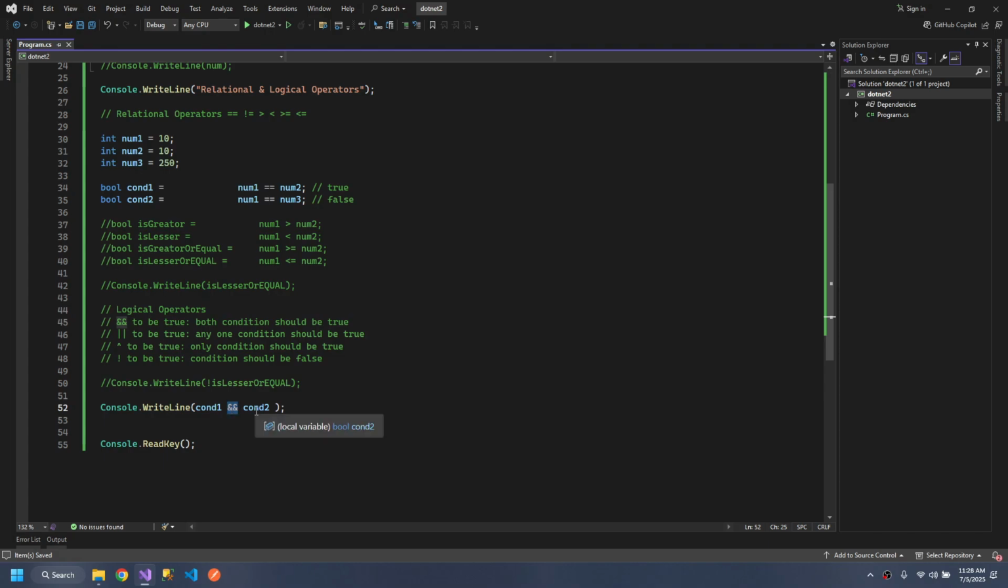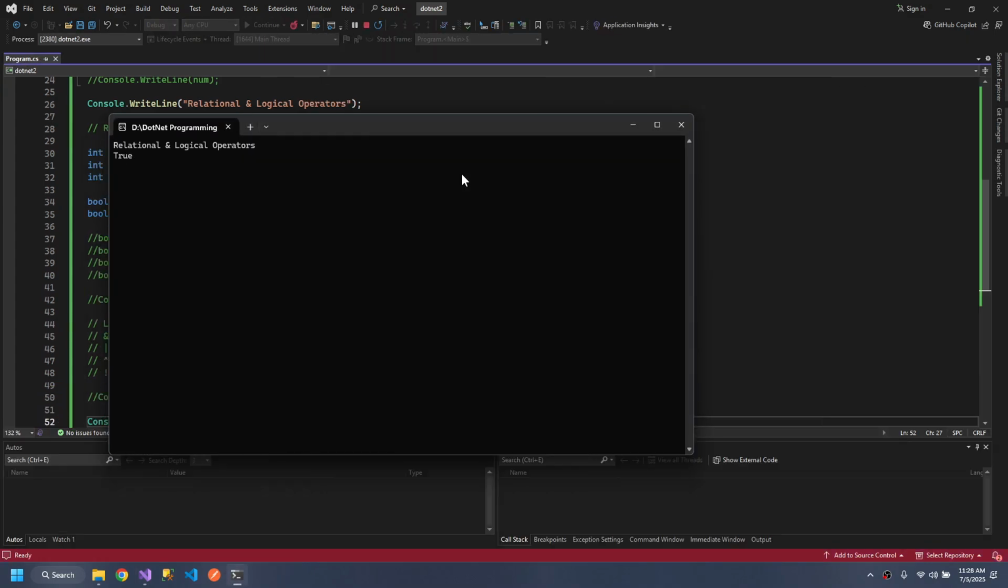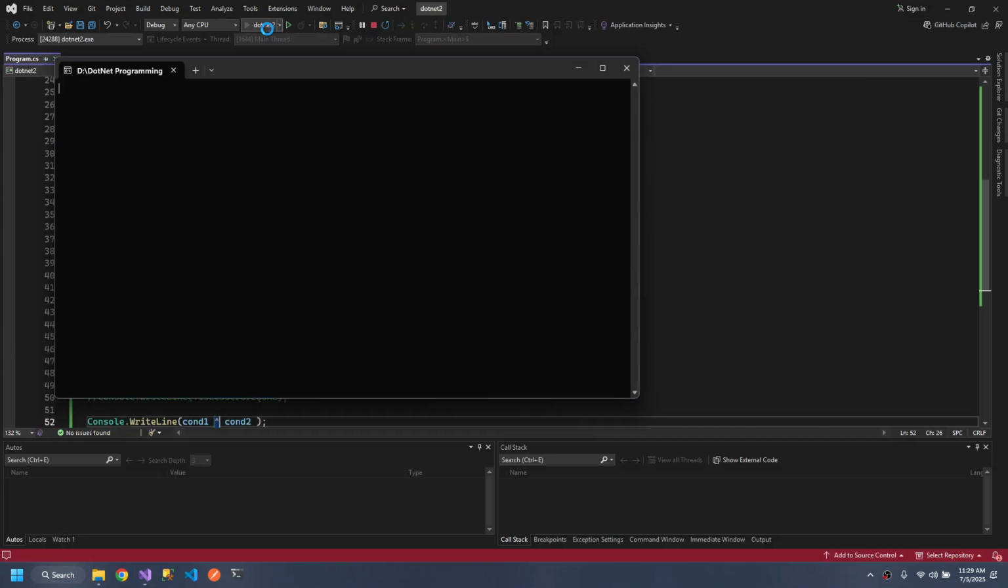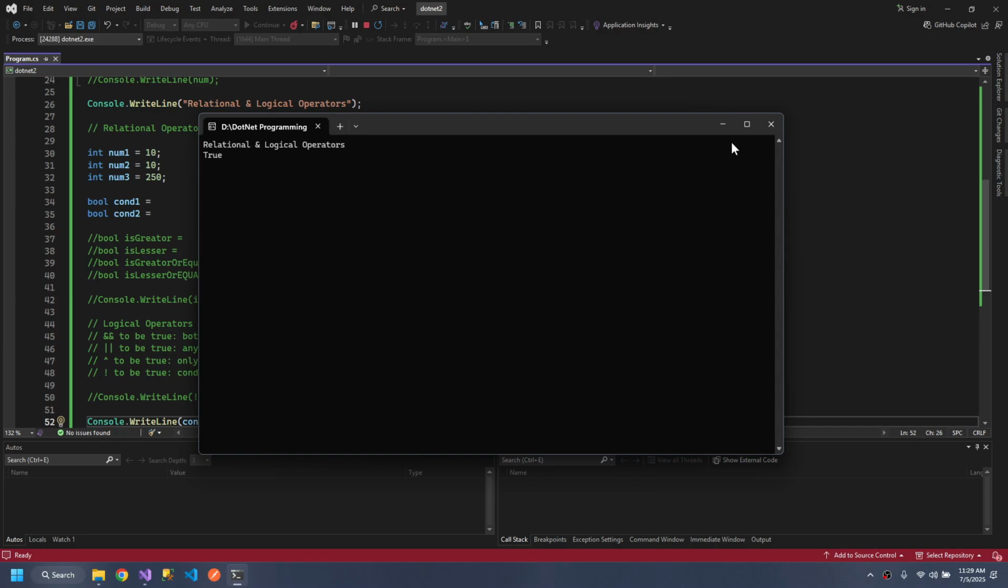Now let's check the or operator. This is giving me true because any one or both condition should be true. So even if both condition is true, this will be true. If I put exclusive or, then it is required that only one condition should be true. So this is gonna be true.